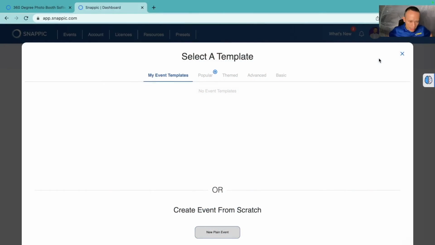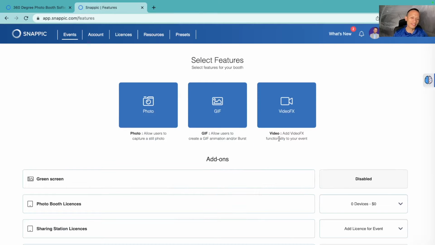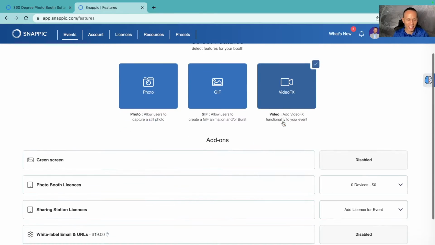That way you guys can get more familiar with the video effects and you guys can come up with some dope productions. All right, let's go ahead and dive into it. To create an event, now, this is gonna be the select a template location. For us, we're gonna go to a new plain event here because we are working on this together and we're gonna focus on the video effects.